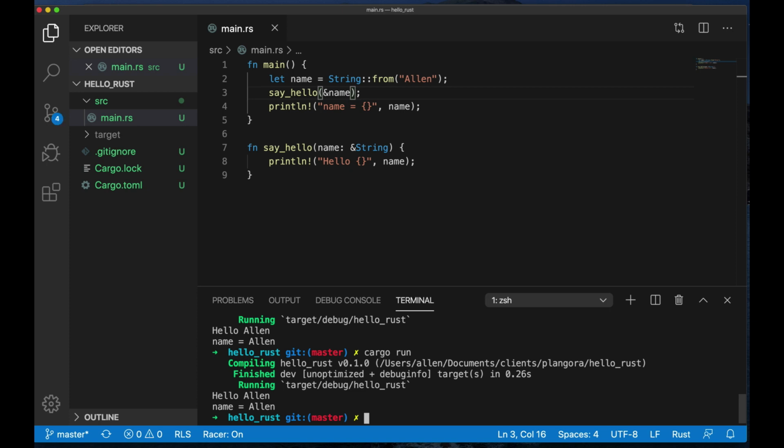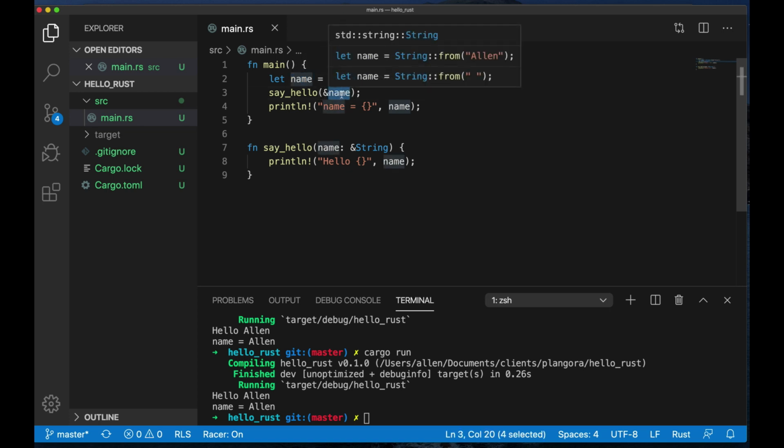So because we have the system of ownership, what actually happens over here is that this main scope owns the name, and then we borrow the name to the say hello function. And that lets us keep the name over here. So this is a very, very quick introduction and a way to not trip yourself up when you're using Rust.